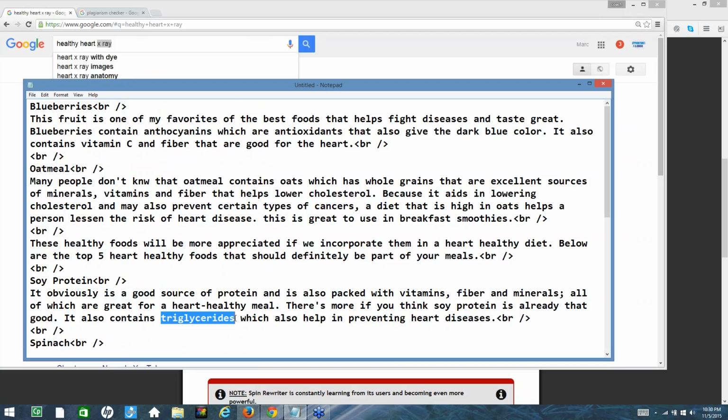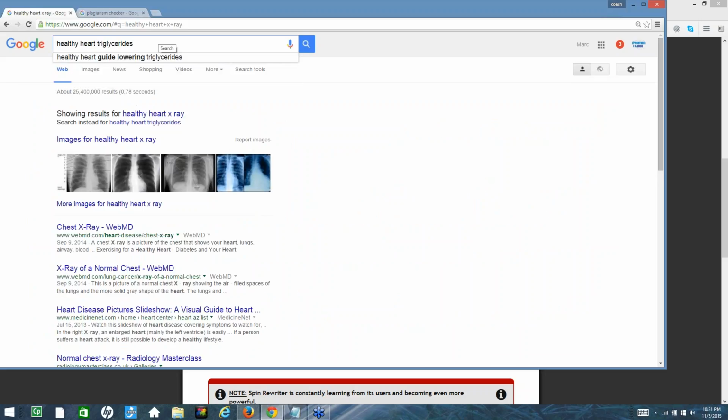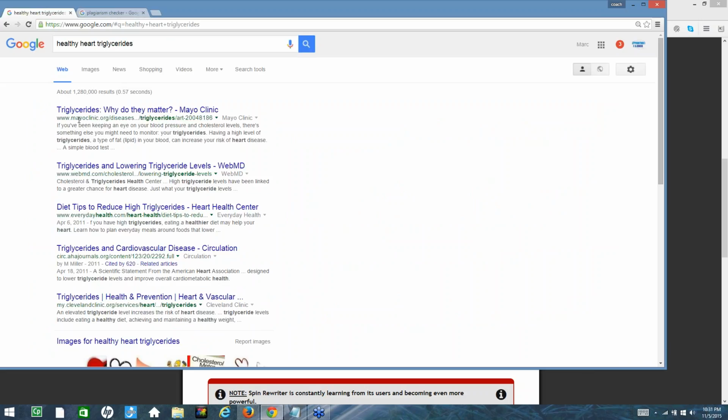So someone starts searching for triglycerides with healthy heart because you put that in your blog, or you made a blog post about a healthy heart guide to lowering triglycerides or whatever. You see, the title of your blog post matters even more than the name of your domain name. So this domain name doesn't have the words healthy heart in it, but it's got the word triglycerides in that title along with the other words of health in the blog.